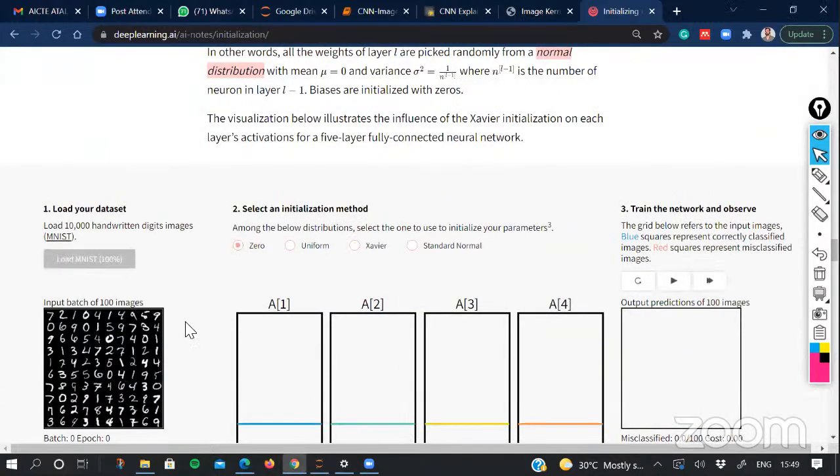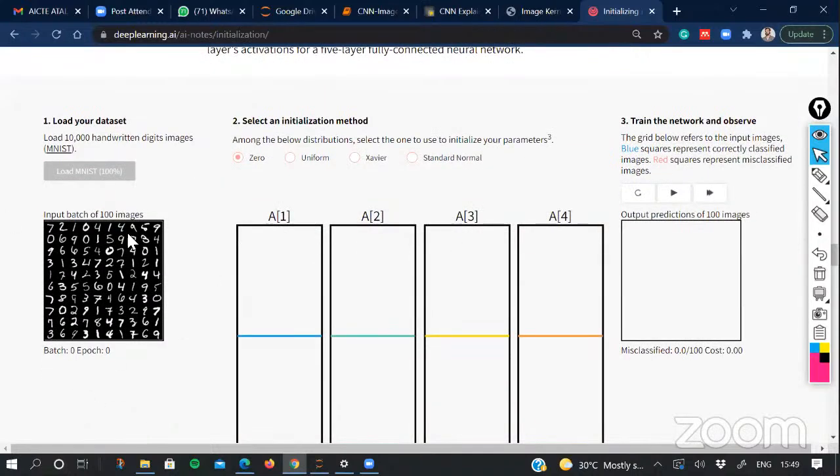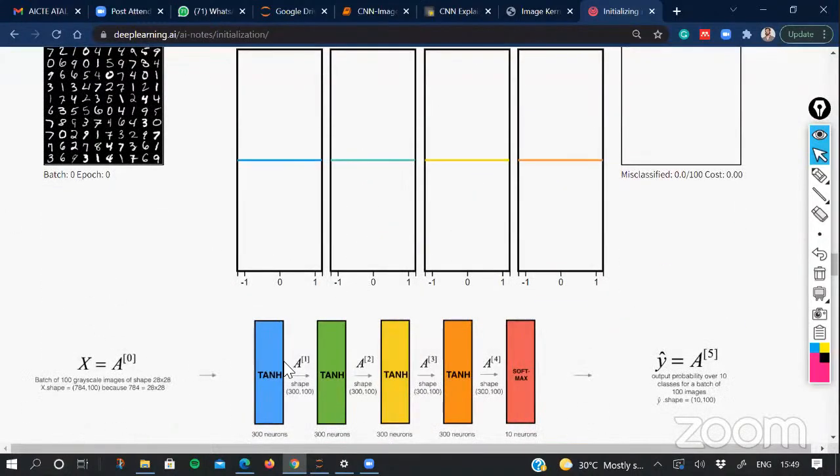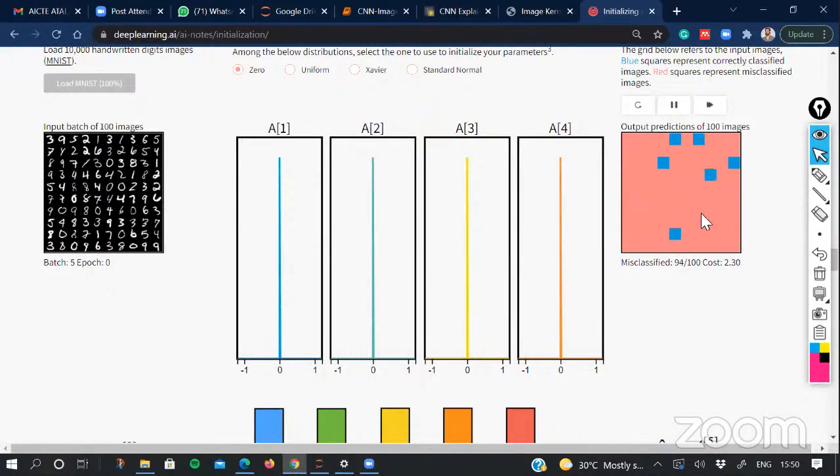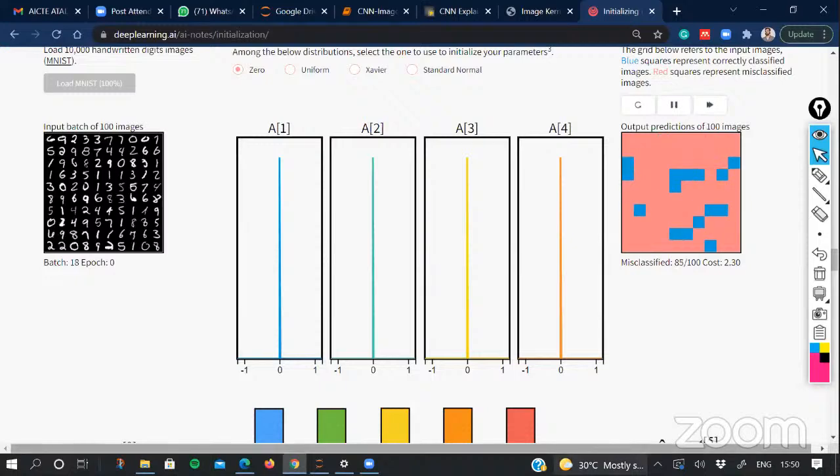So this is the MNIST dataset. I hope you are all very much aware of this MNIST dataset. And we have designed a very simple neural network with tanh activation function, with 4 hidden layers and one softmax output layer. If you initialize all the weights with zeros and try to train it, your network will not get trained and you are getting zero output on every layer because your weight value is 0.